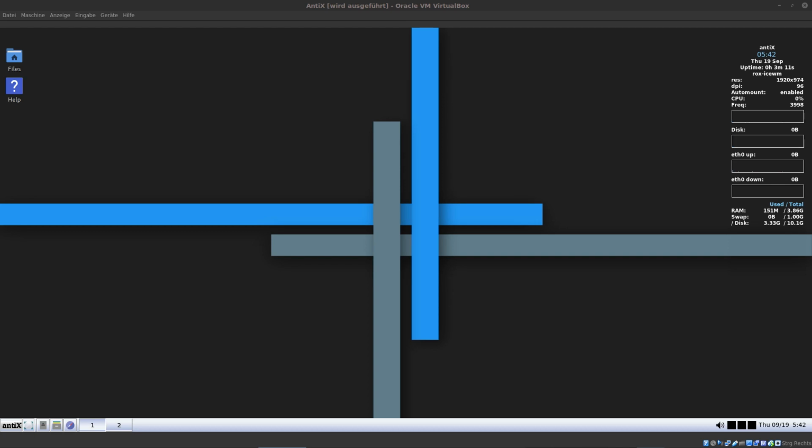Today I thought I would like to take a quick look at AntiX 19. It's beta and so it's meant for testing purposes, not for the main production machine. This is what you see at first boot. Here is Conky and there is a RAM usage of 151 megabytes. That's not much. So this is not a desktop environment.